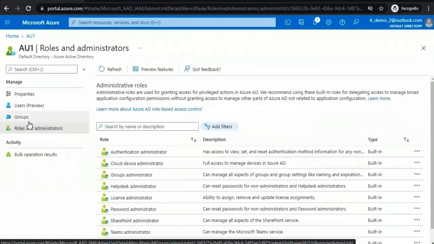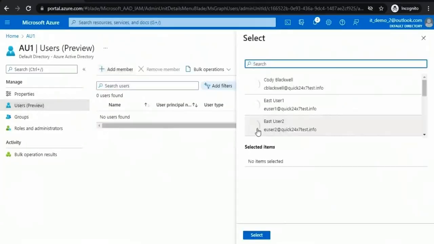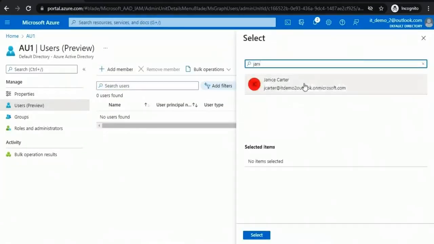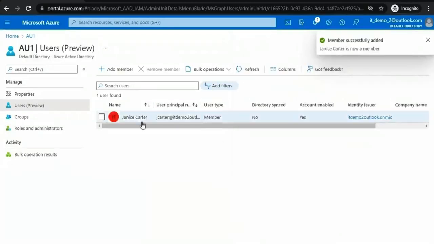But we also have the option of going to groups and also users. Let's start with users. If I click on users, I can click Add Member. So let's say I'm going to add user Janice Carter. This is an existing Azure AD user that will be a member of this administrative unit. She's not an administrator. She is a user that is a member of this administrative unit. So therefore, based on our current configuration, Cody Blackwell should be able to reset her password, but nobody else in Azure AD. I'll just click Select, and Janice Carter is successfully added as a member.